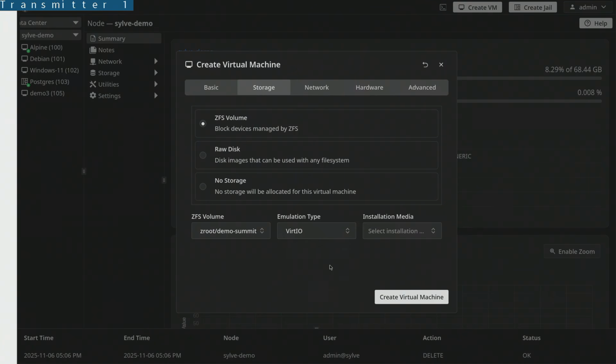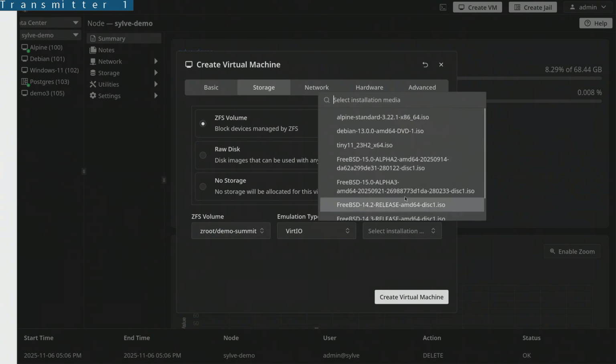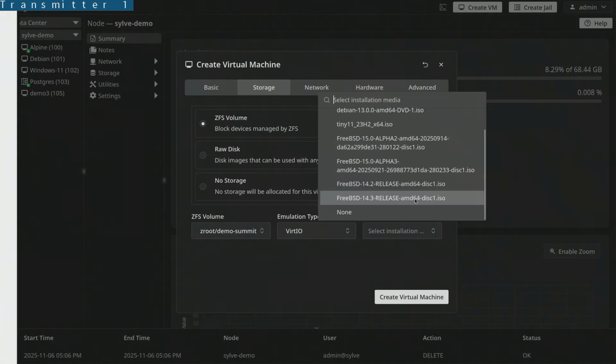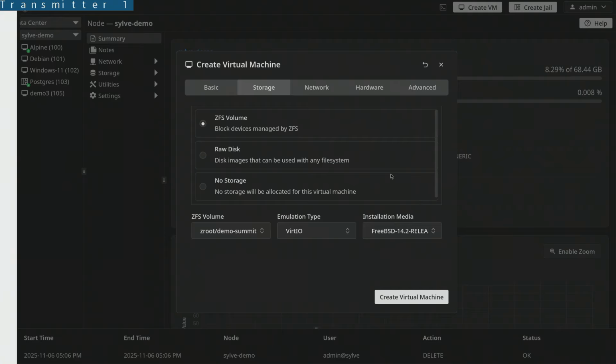You really should do NVMe. It's going to be faster than virtio. 14.3? Yeah. Do you want to do 2 or 3? Let's try 14.2. OK. What can go right?